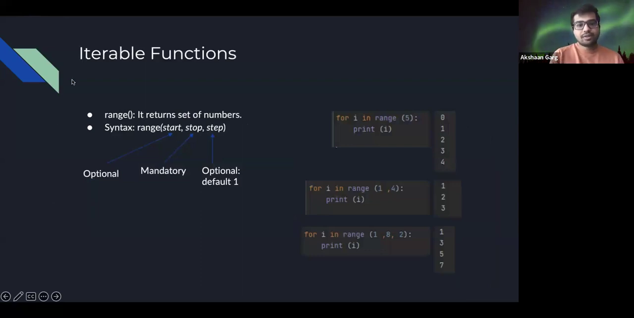So iterable functions. Now we look at the range function. So what the range function allows you to do is it directly allows you to iterate over some numbers, right? So for example, if I say for i in range 5, that will iterate from 0 all the way up to 5, but not including 5. So whatever number you specify in here is not included, right?